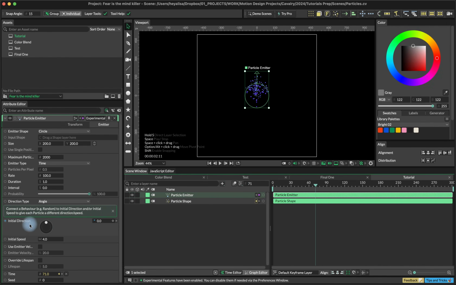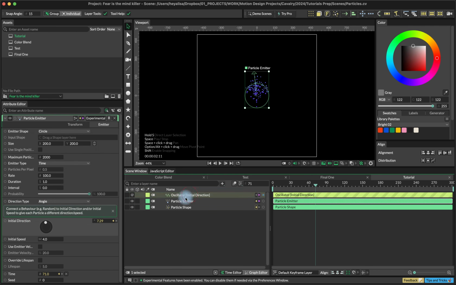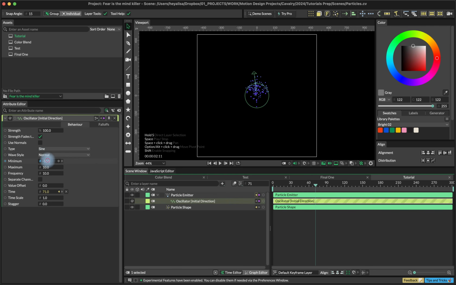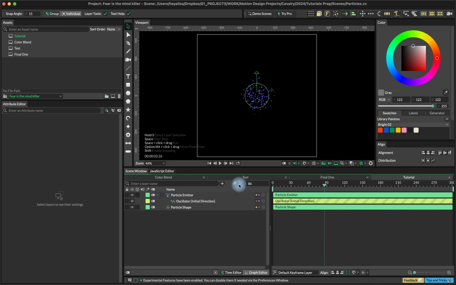And I'm also going to add an oscillator on the direction. So we just add an oscillator behavior and I'll set it to full circle from 0 to 360 degrees. And I'll increase the time scale to 2. So what happens now, it still looks pretty random. It doesn't look like anything that we want to create, but don't worry, we'll get there.